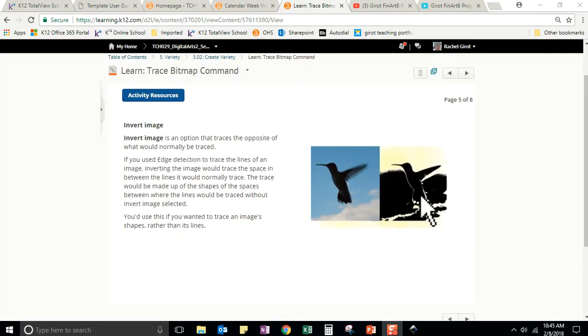Invert image is an option that traces the opposite of what would normally be traced. If you used edge detection to trace the lines of an image, inverting the image would trace the space in between the lines it would normally trace. The trace would be made up of the shapes of the spaces between where the lines would be traced without invert image selected. You'd use this if you wanted to trace an image's shapes rather than its lines.